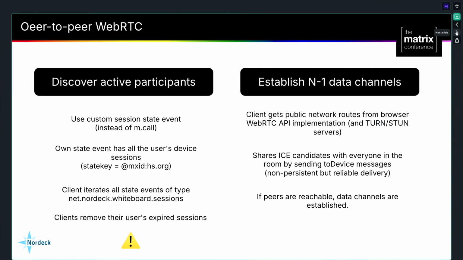So how does it work? We discovered the active participants. We have a custom state event that manages the sessions, the equivalent to m.call in the initial MSC. Then you have your own state event tied to your MXID, and we keep a list of sessions for your device or your devices, and the client itself will manage that.